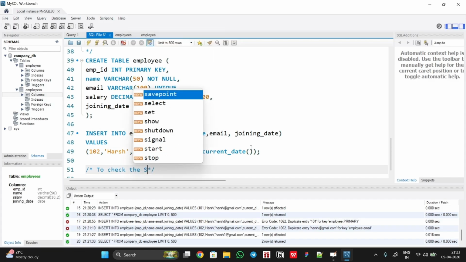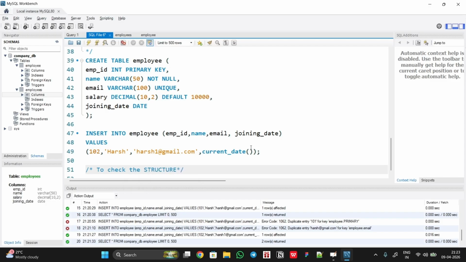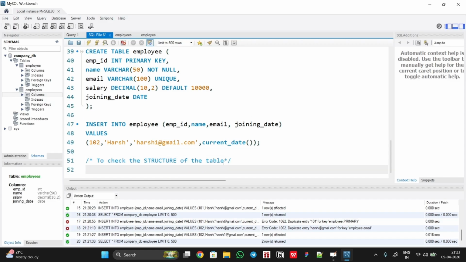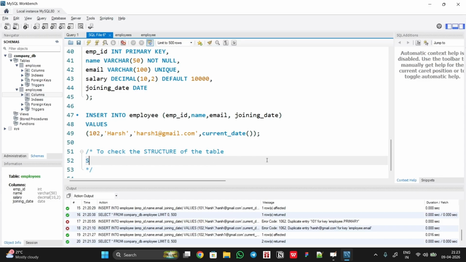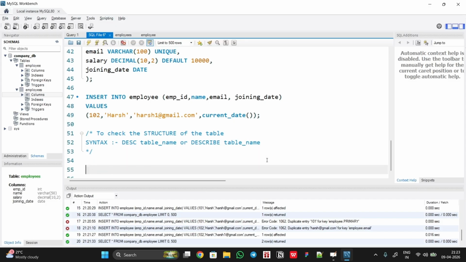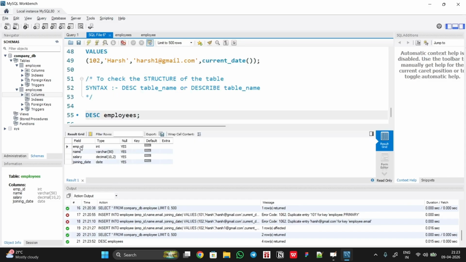So for that you will have to check the structure. We write it in bold or caps: check the structure of the table. Syntax: describe table name. So if I write here describe employees, look, there is a field named employee ID. Its type is this. Is it null? Yes. Key empty, default null, extra null.